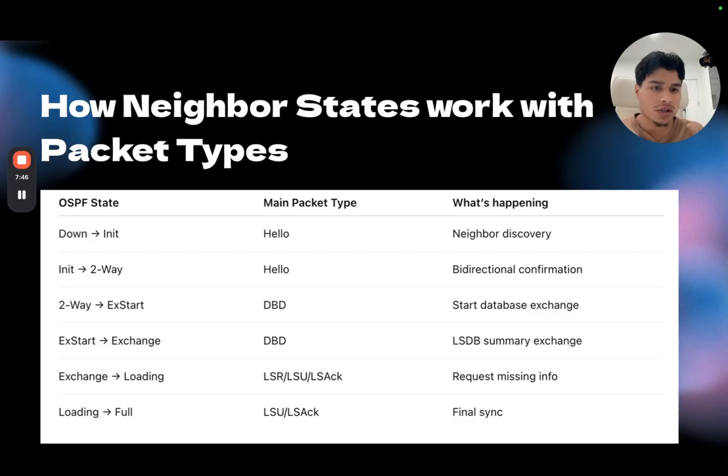So as I mentioned, let's say router C doesn't have information about router B's neighbors, which is router A. This is where we'll have the link state request and updates made so that router C has the information about router B's neighbors. And then once we go from loading to full, this is when there's acknowledgement that all the link state advertisements and updates have been received by each router. So essentially all the routers have the same link state database synced up.